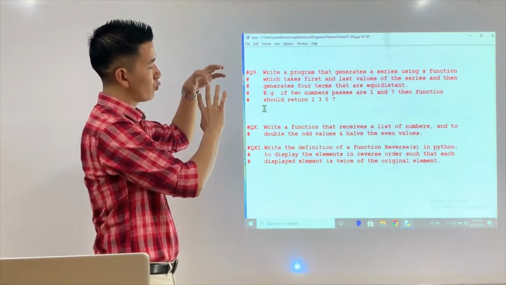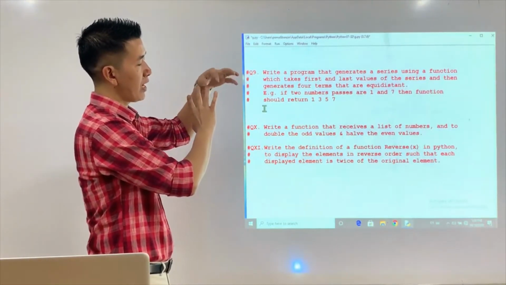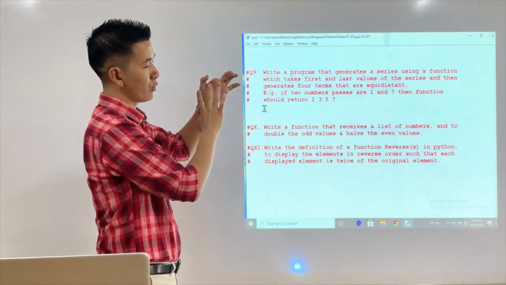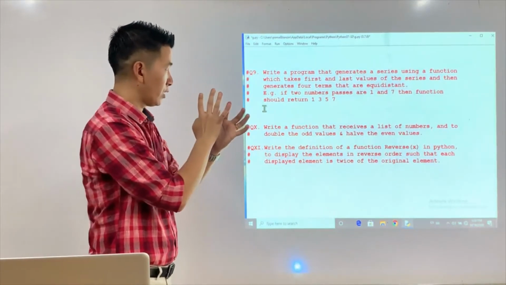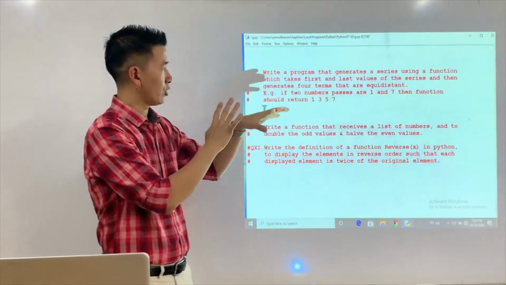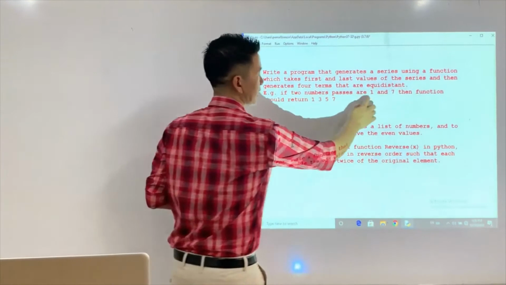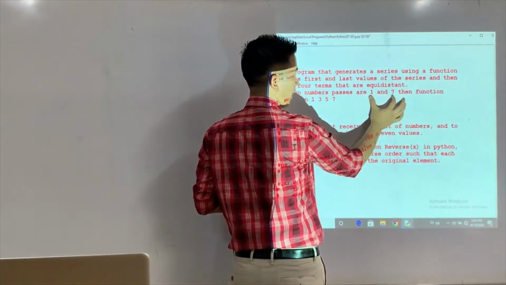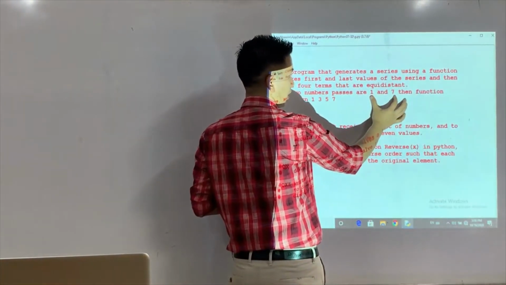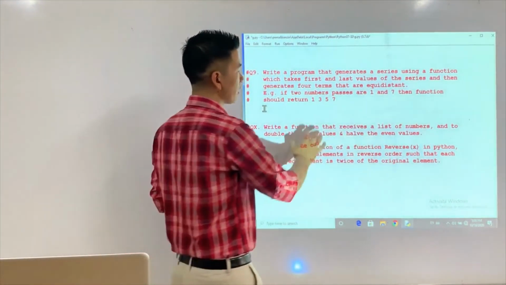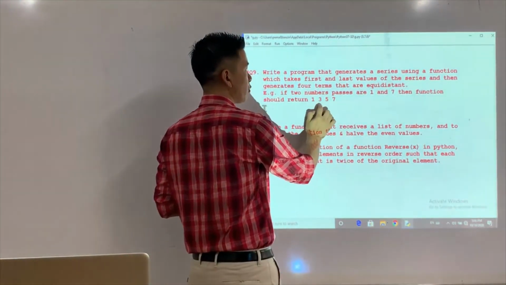If I have 3 gaps or 3 parts, I'll end up with how many elements? 4 elements. 1, 2, 3, 4. Okay? Let's repeat this real quick. First and the last value is given, right? So you have this range. And then the question says you need to generate how many terms? 4 terms. 4 terms means you will end up with 1, 3, 5, 7.